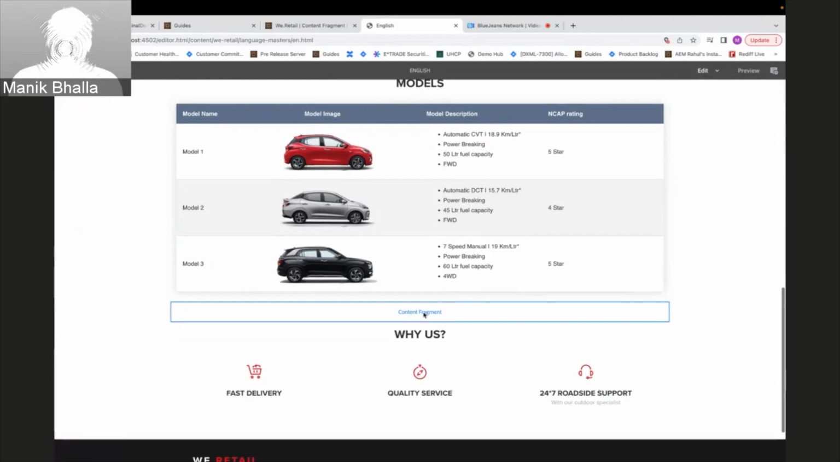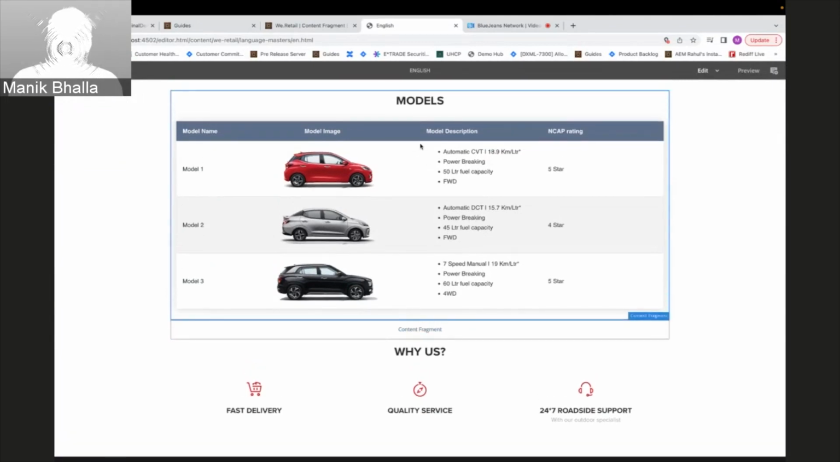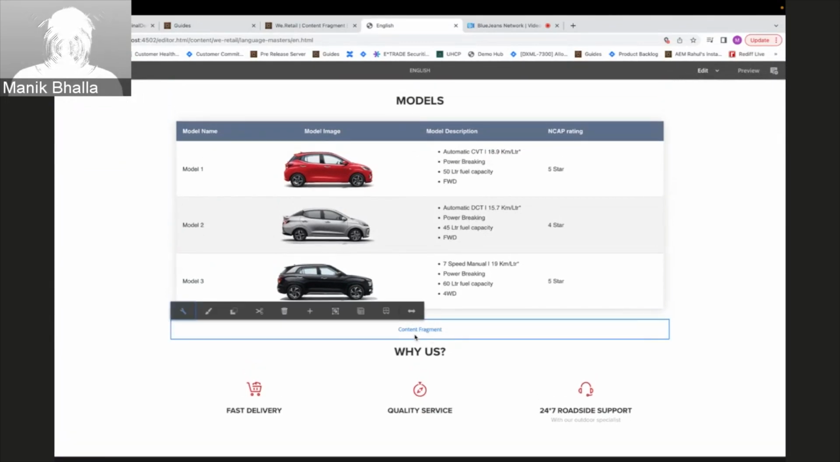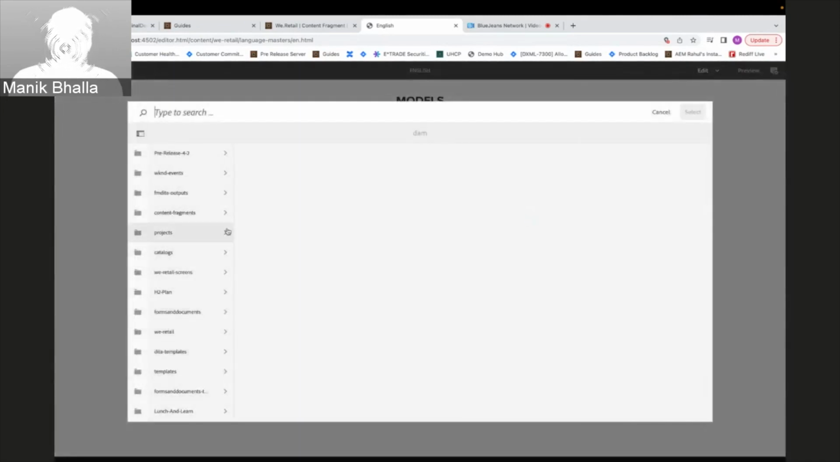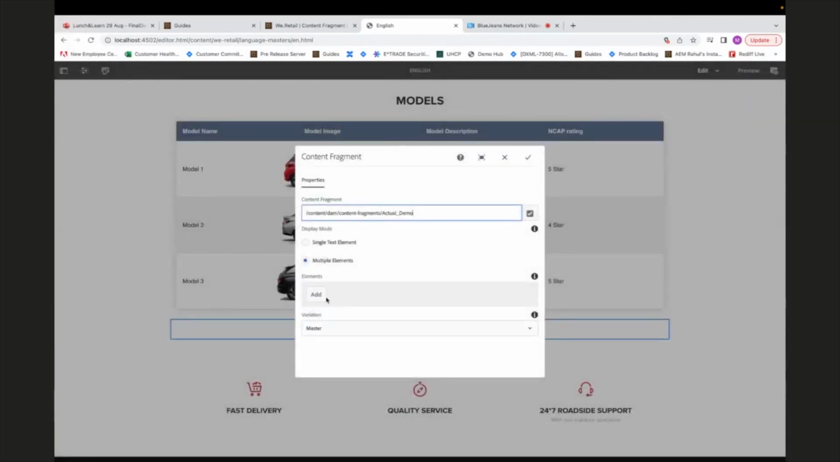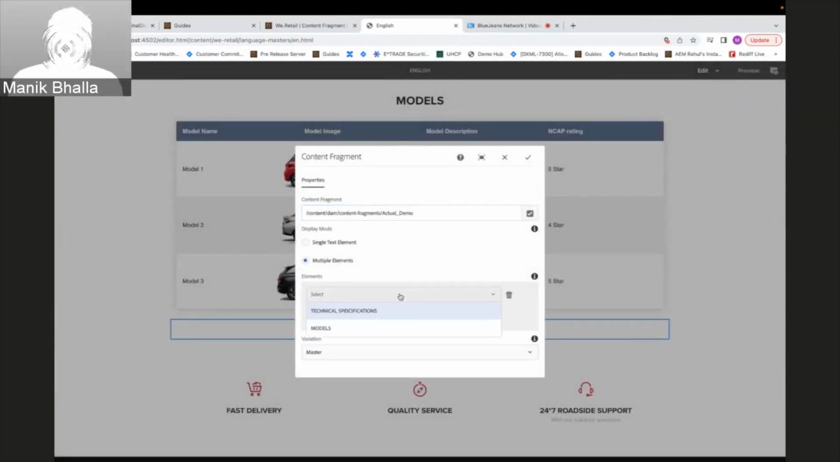The next thing is, let's say I've already covered the models. Now I would want to add the technical specifications. I'll again select the same content fragment, go to the elements, and select technical specifications this time. Let's say I do done.